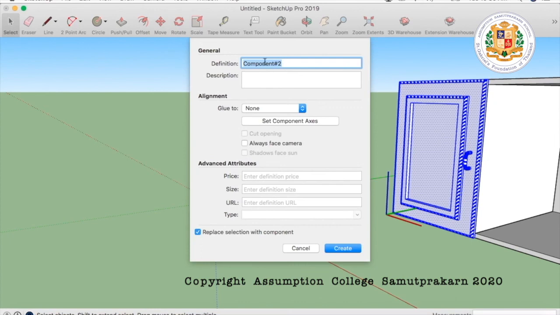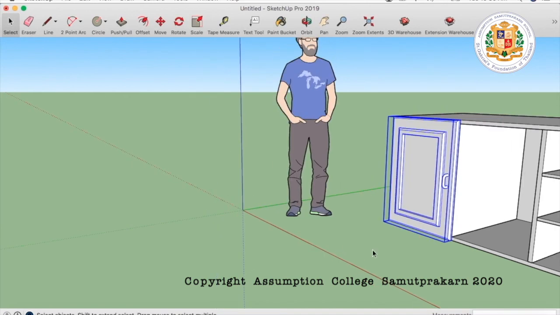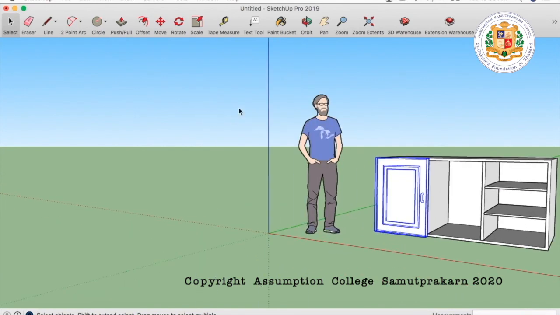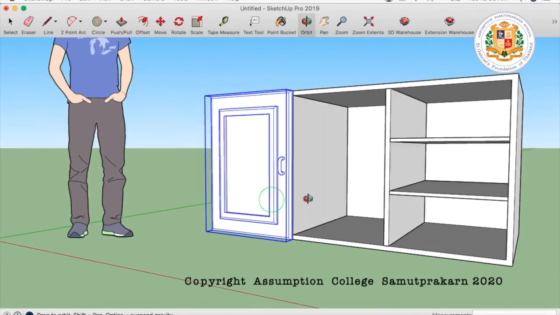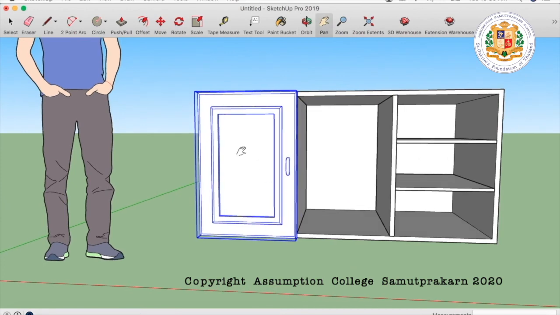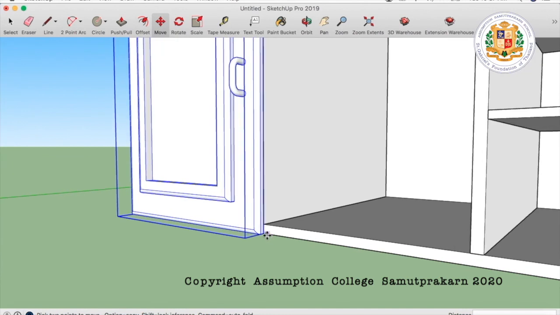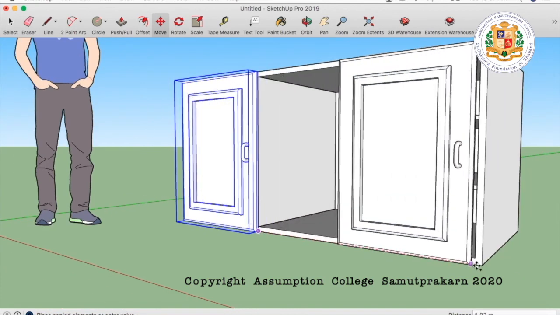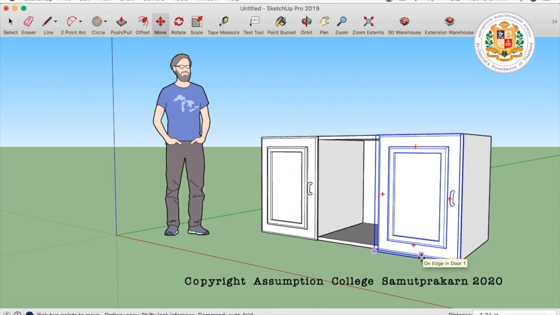This time we're going to rename it as door 1. Say door 1, and click create. Now we have the component door. Now we can copy this one to the other side, and it's really easy to copy. We're going to use the move tool, and then drag this corner right here. Use alt, option, click, and you can drag it to the other side, right over here. Now you have copied already.